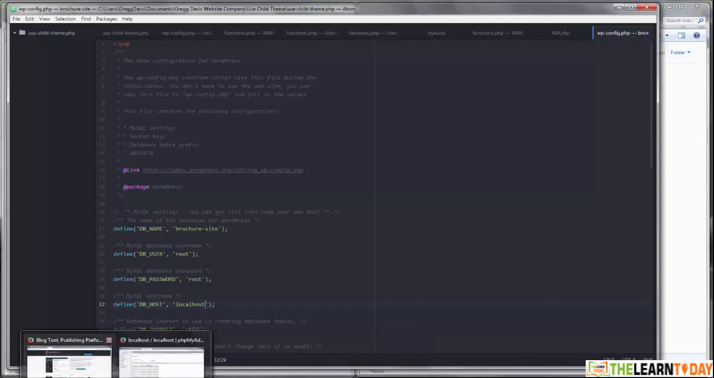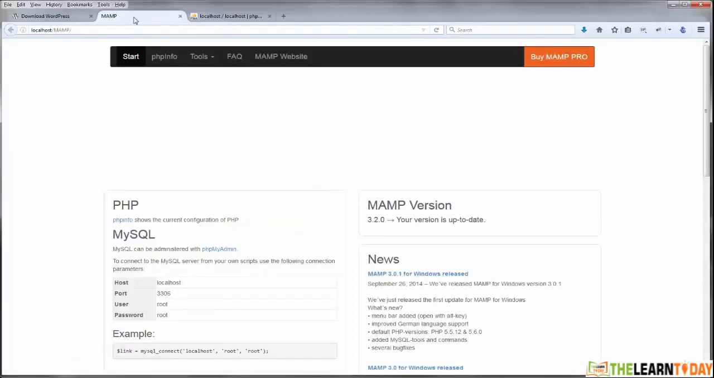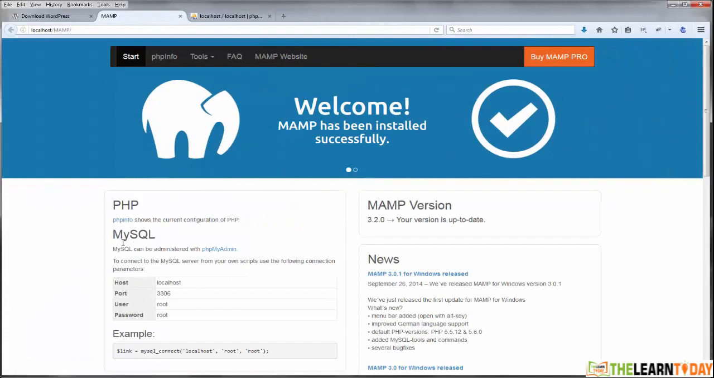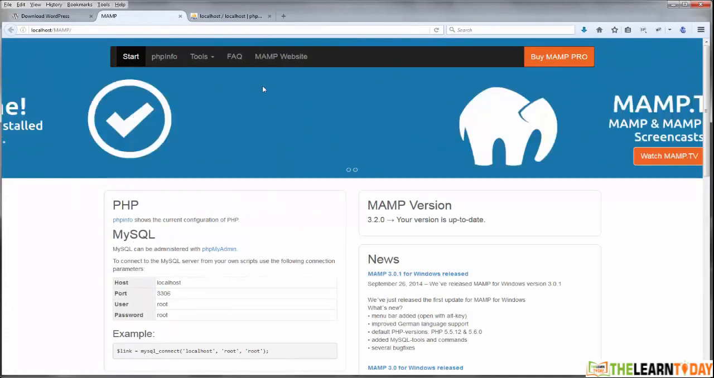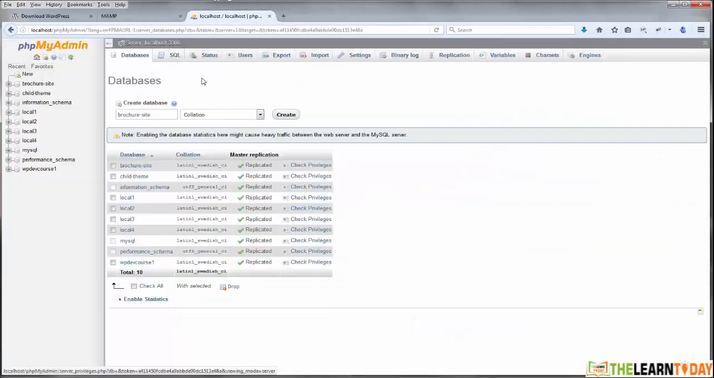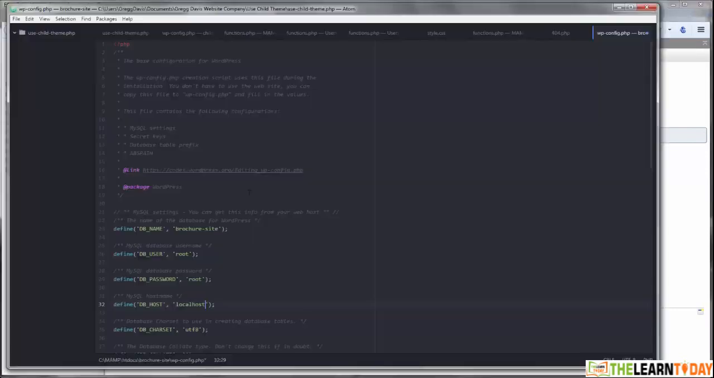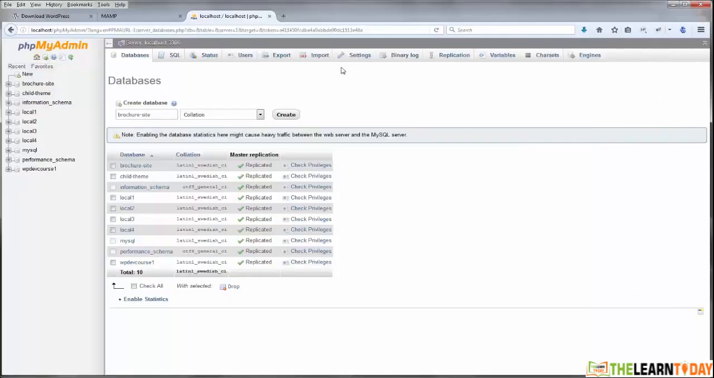Let's see. We go back into the start page of MAMP. I can see that the MySQL port is 3306. And this is also visible inside the database up here at the top. The server's localhost:3306. So I can define the host inside of the wp-config file as localhost:3306. I'm just going to hit Ctrl S to save it.